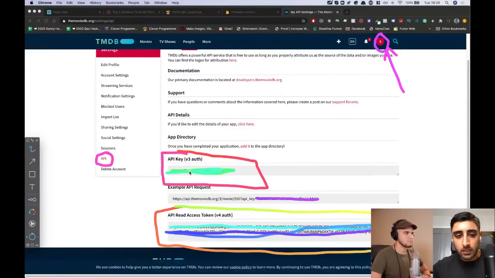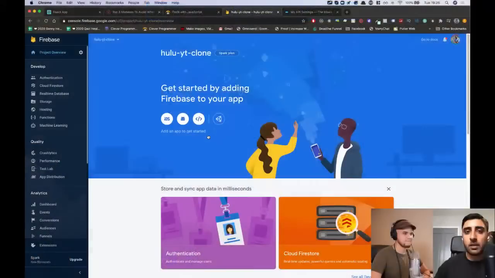So with that said, I'm just going to quickly get out of the screen. So you need that key. We've got our key, we've got Firebase set up, and we're ready to move. So now let's go back to our React app.